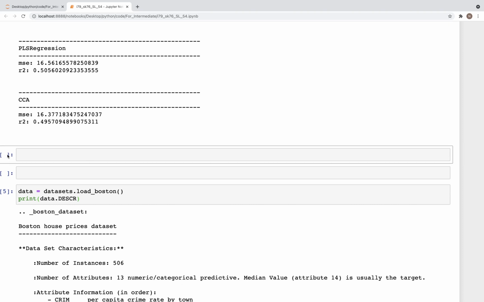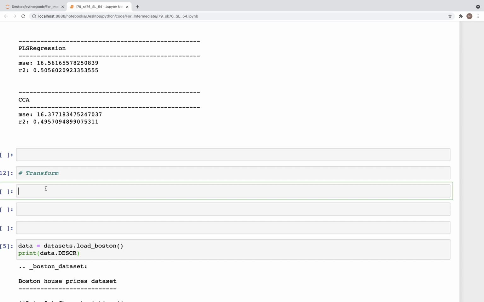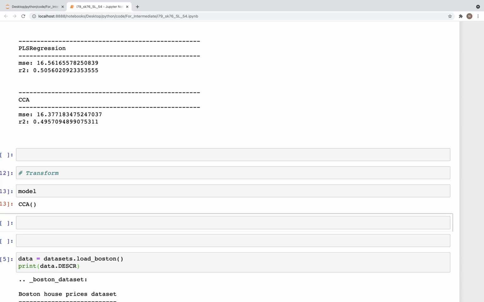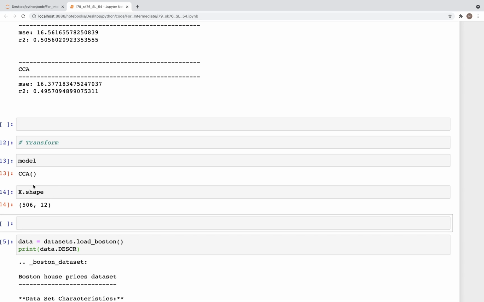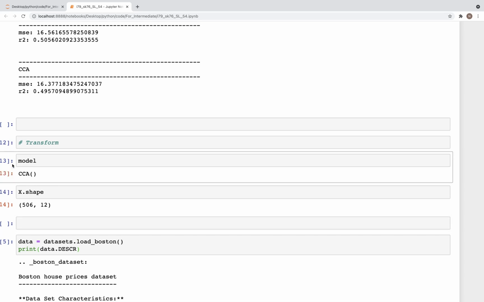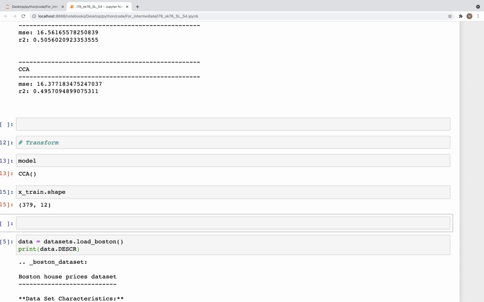And a few items that I wanted to show is the transform. So here we have the model. So that's the model. Let's say we have the CCA model. We can use that to transform the X. So currently the X that we have has this shape, which is 512 records. However, the X_train, if we look at X_train, it also has the 512 records, right?